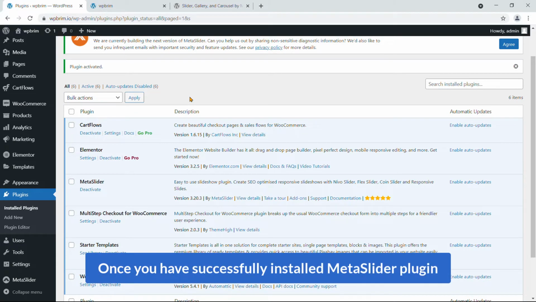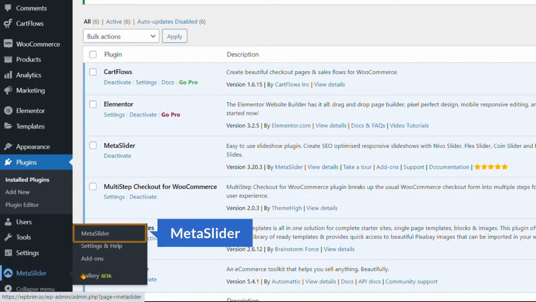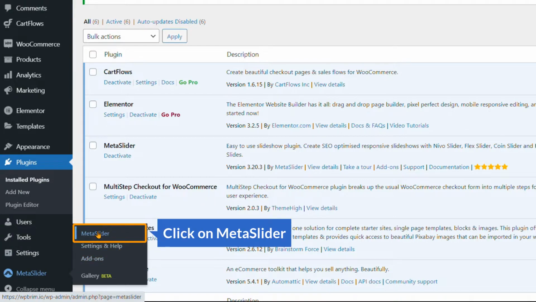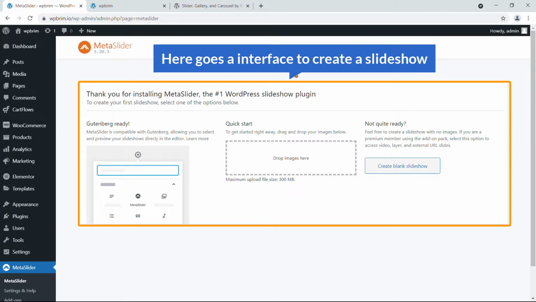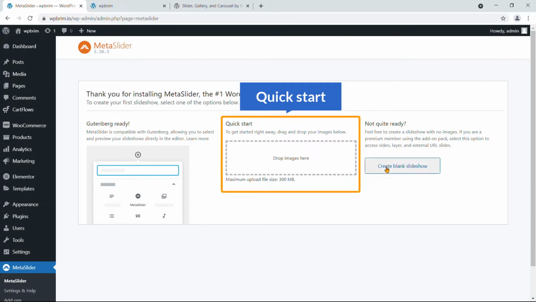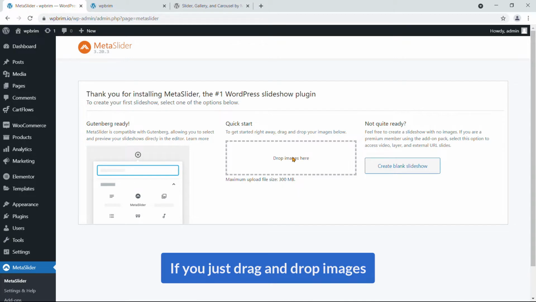Well friends, once you have successfully installed MetaSlider plugin, you will see a new menu, MetaSlider. It has several sub-menus, MetaSlider, Settings and Help, and Add-ons. Let's click on MetaSlider. And here goes the interface to create a slideshow. Here you can see two options, Quick Start and Create a Blank Slideshow. If you just drag and drop images, it will create the slideshow automatically.